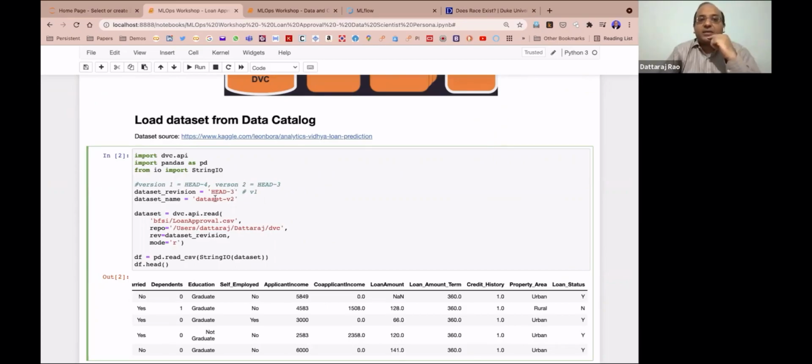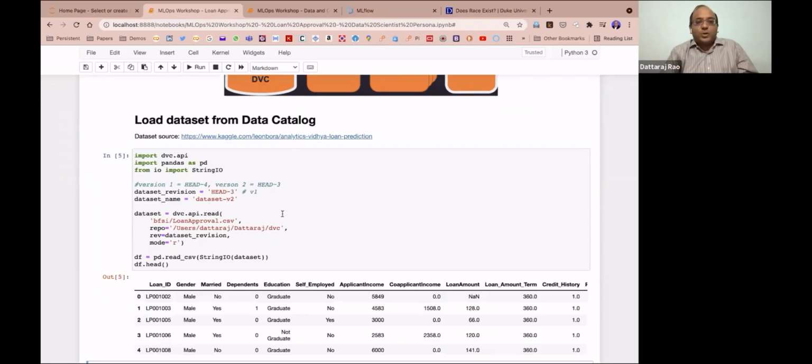Now, that is the only change you have to do in DVC, because I have checked in this data set. The actual files are on my local machine, but it will automatically repoint your pointers. So you are treating this as if it's a Git for data. I'm changing the data set revision and the data set name. This is for my internal use. And now I load the new data set.